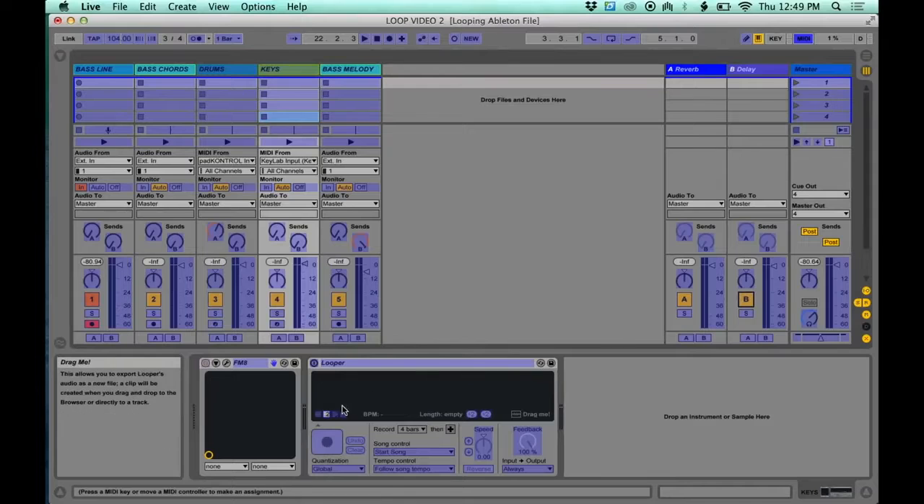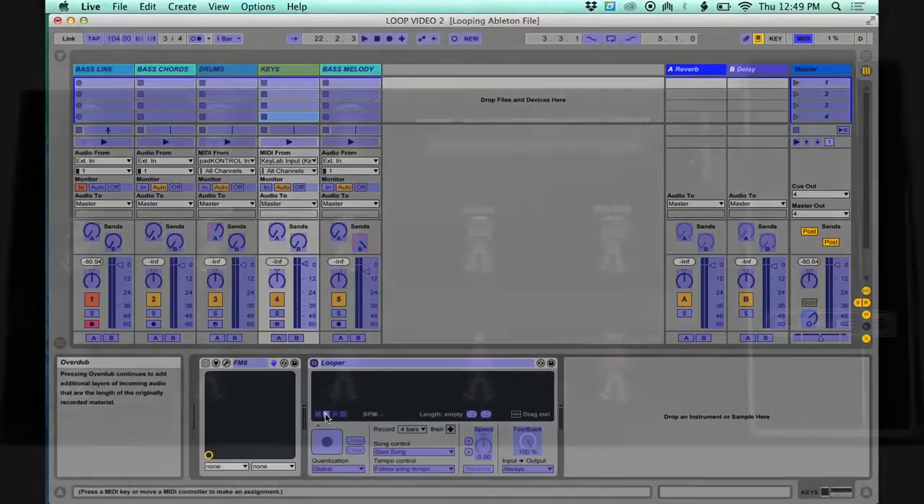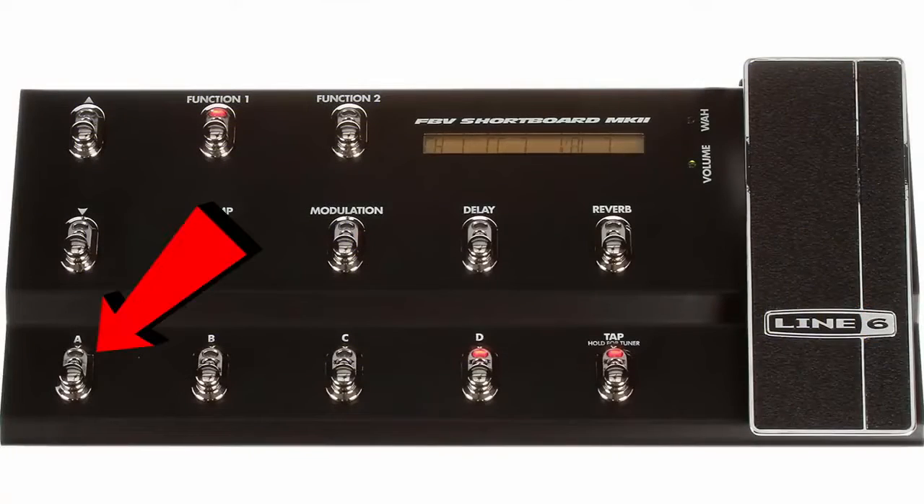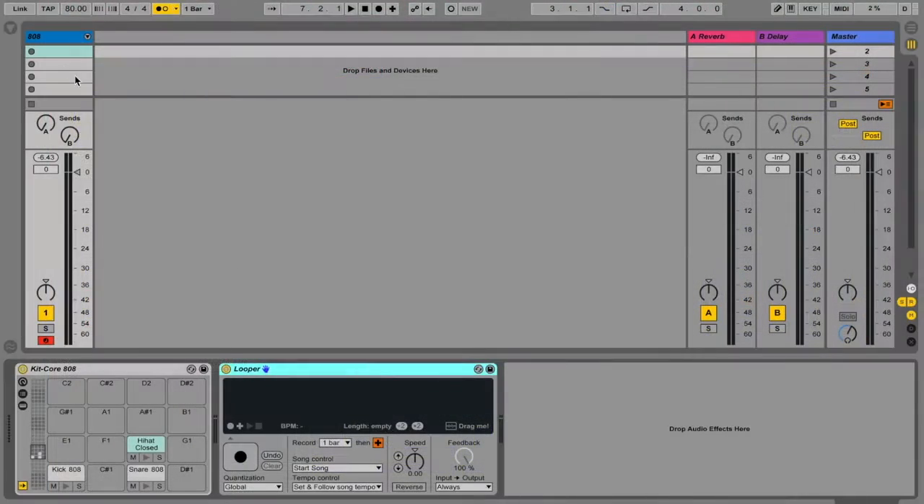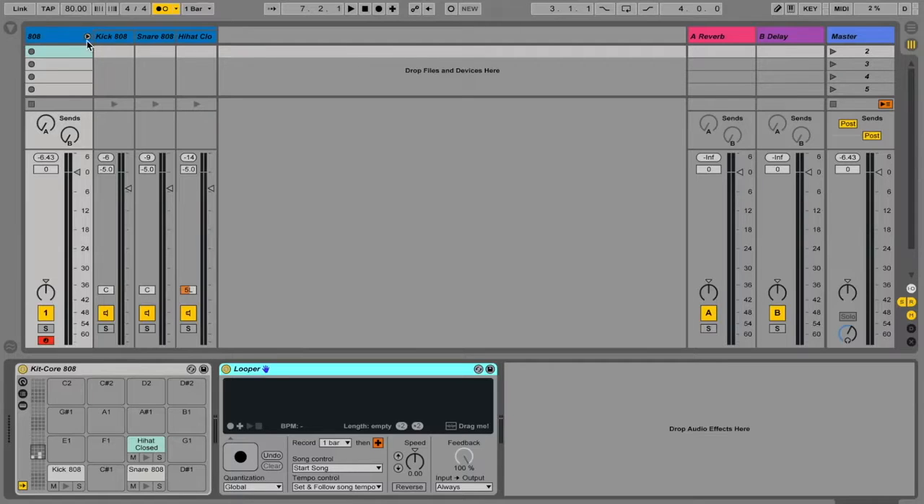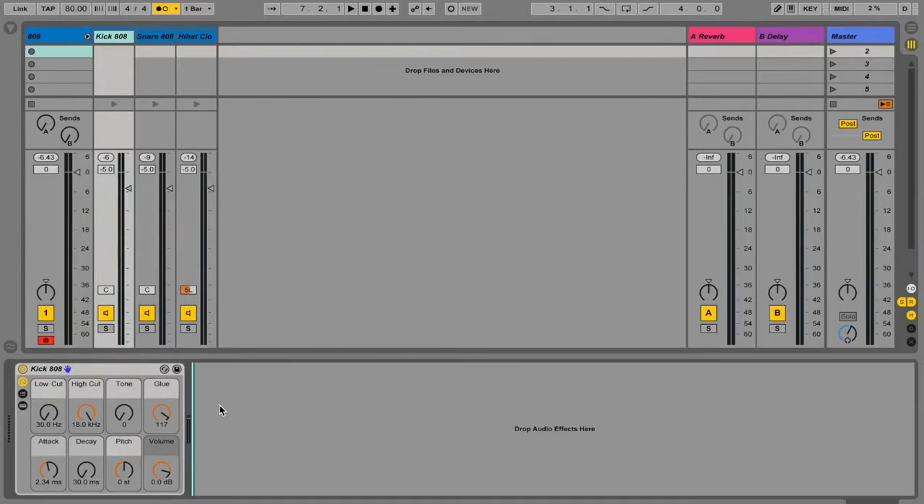So if you're using a MIDI foot pedal, well, I can assign the record button of this looper plugin to any button on my foot pedal. So let's just go ahead and choose this one here. And then I'll do the same for each channel. And in Drum Rack, you can actually open each sample as an individual channel like that. And I'm just going to place the looper on each channel.